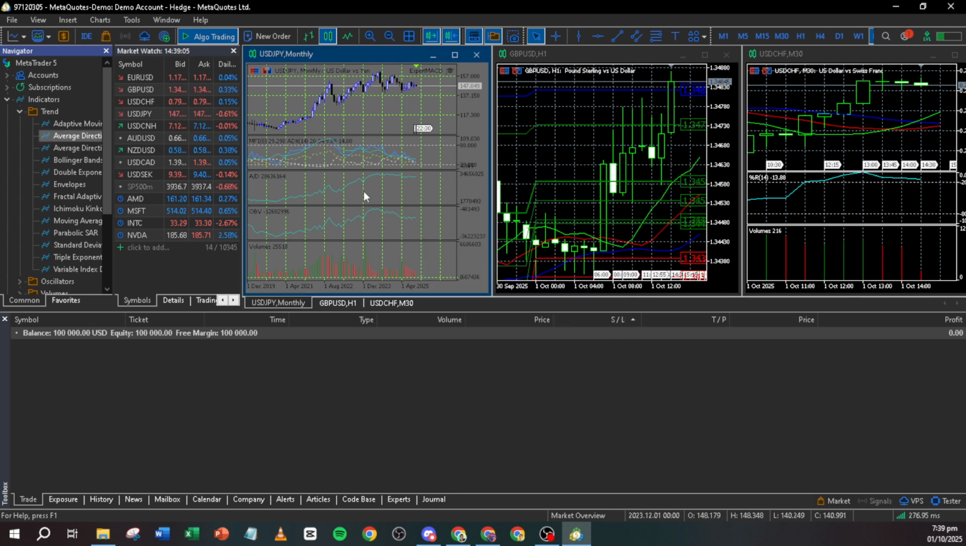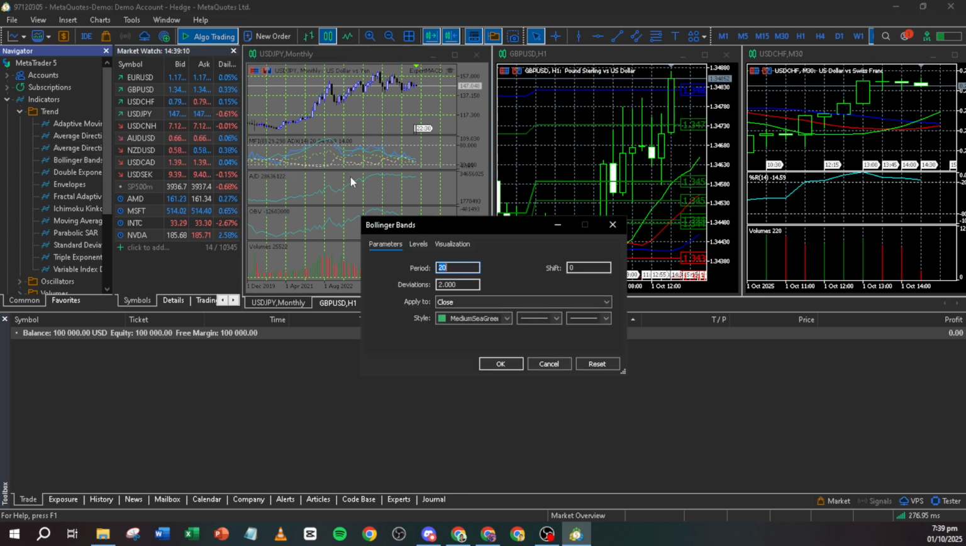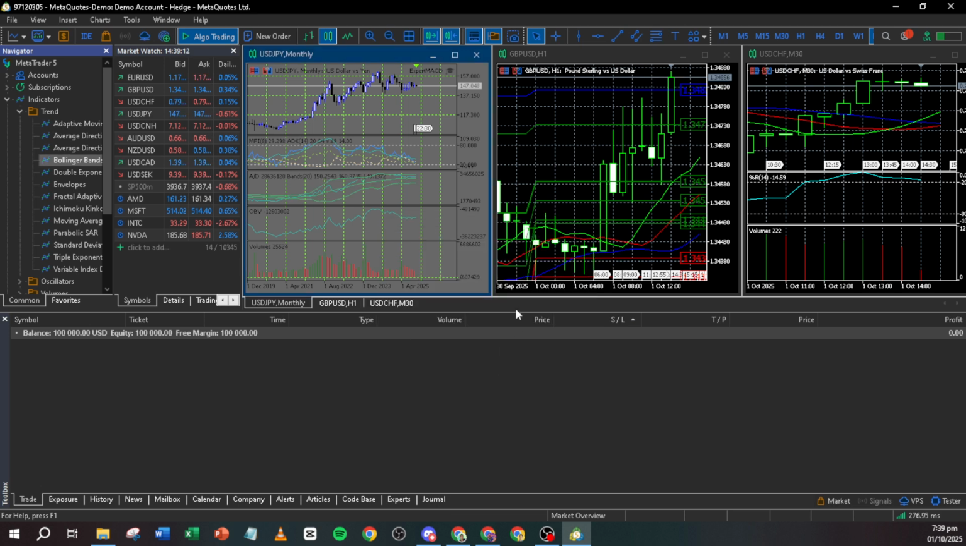To add more indicators to the same chart window, you simply repeat the process. Go back to the Navigator panel. Select another indicator from the Indicators section and drag it onto your chart. Remember, each indicator will have its own settings window, just like the first one you added. Take your time to tweak each indicator as needed and confirm by clicking OK.